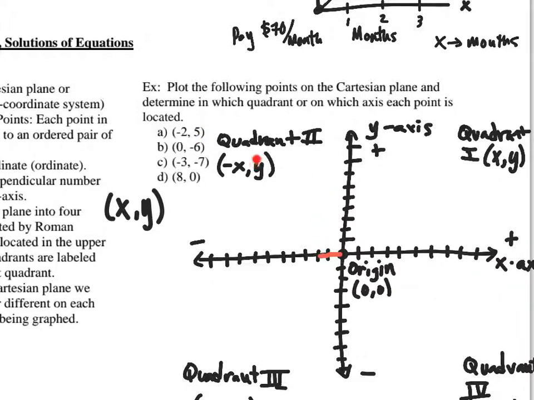And in quadrant 2, what I notice is that my x value is negative and my y value is positive. So if that's the case here, then I know my point's going to be in quadrant 2. All right, so then I'm going to go up 5. Let me change colors to blue. 1, 2, 3, 4, 5. And where those 2 points meet, over 2 and up 5, I'm going to plot a point here, and I'm going to call that point A.